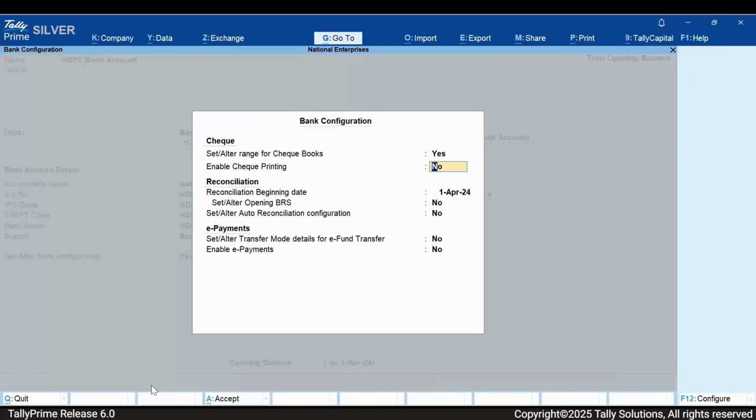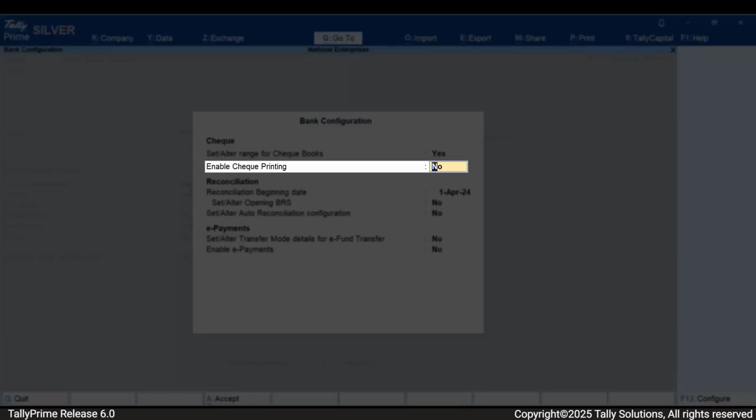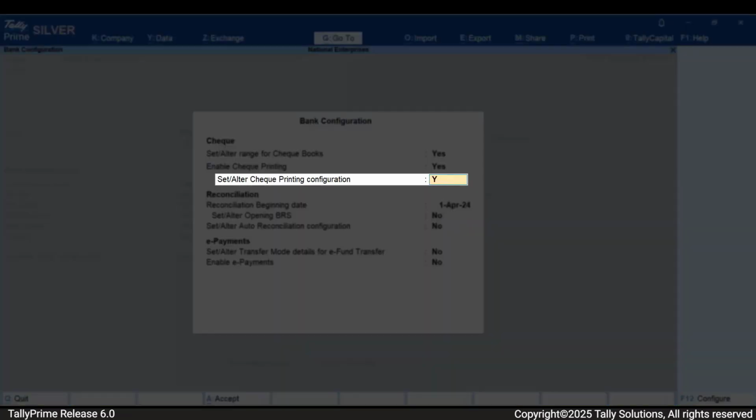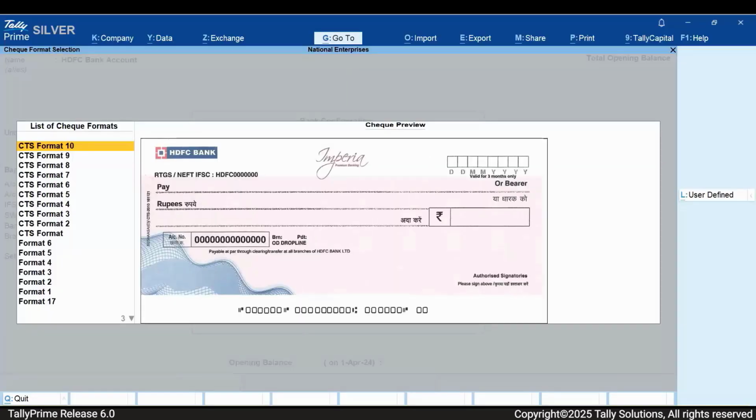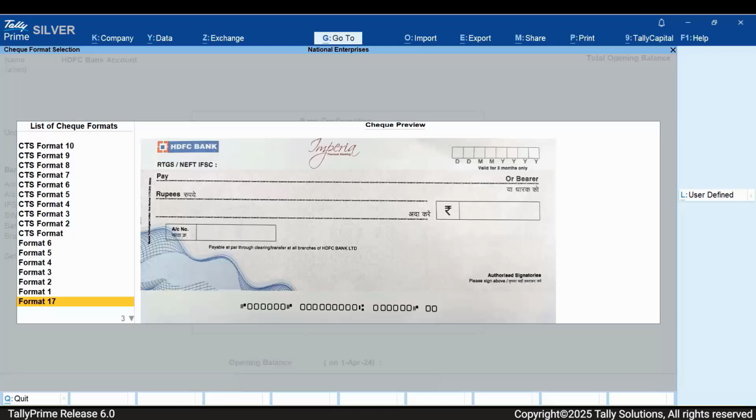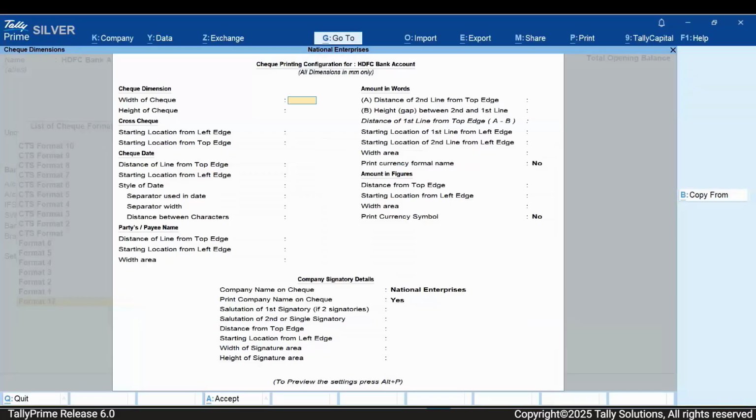Now, if you have a dedicated printer with checks instead of just white pages, then you can print the checks. Let's enable check printing. Also, enable Set or Alter Check Printing configuration. Here, you can select the check format. If you have a different format of checks, then select User Defined. In the check printing configuration, you can specify the dimensions and the location of each field in the check and save the details.